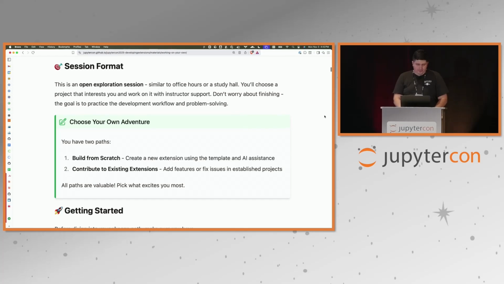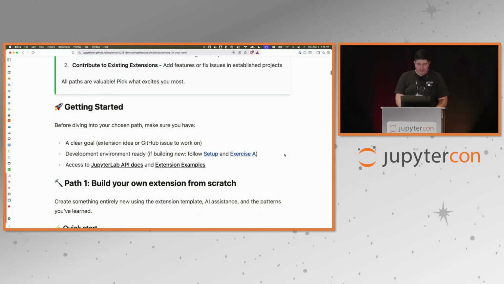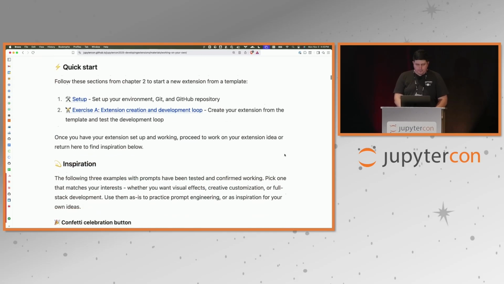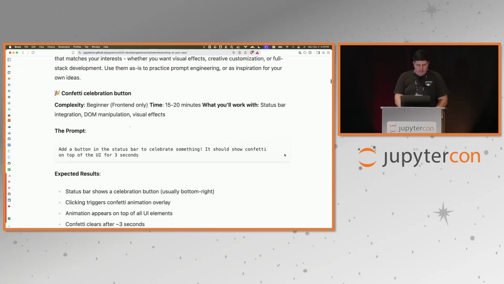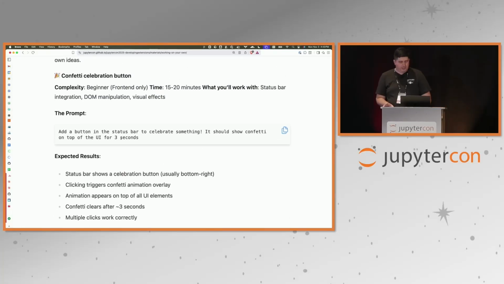For this session, and you can continue on your own in the time after, you can either build something from scratch, and there are a lot of new ideas out there that are not implemented yet, or you can contribute to something existing and help the community build new stuff. I'm going to scroll to those examples I built in preparation.